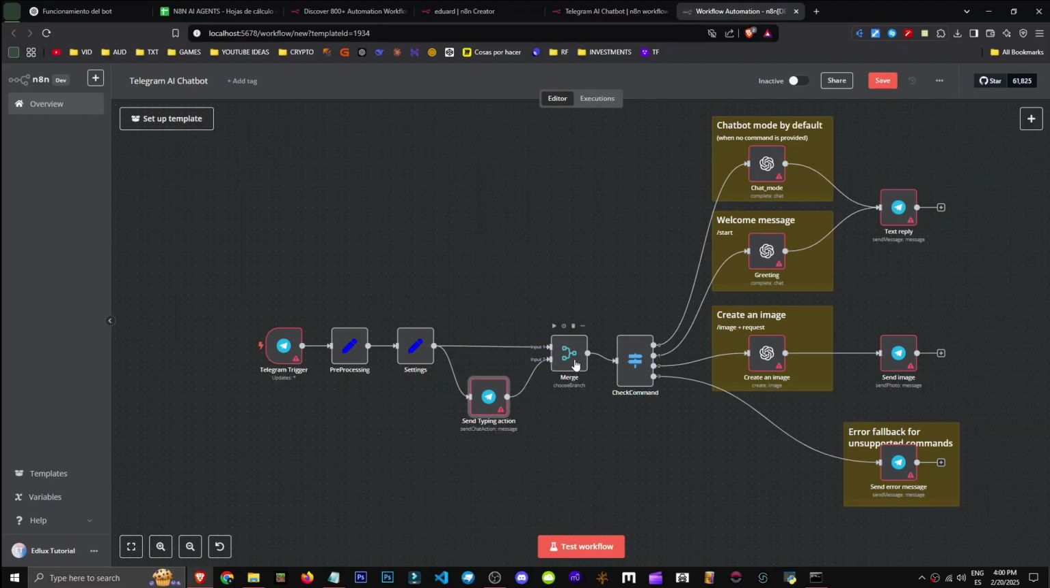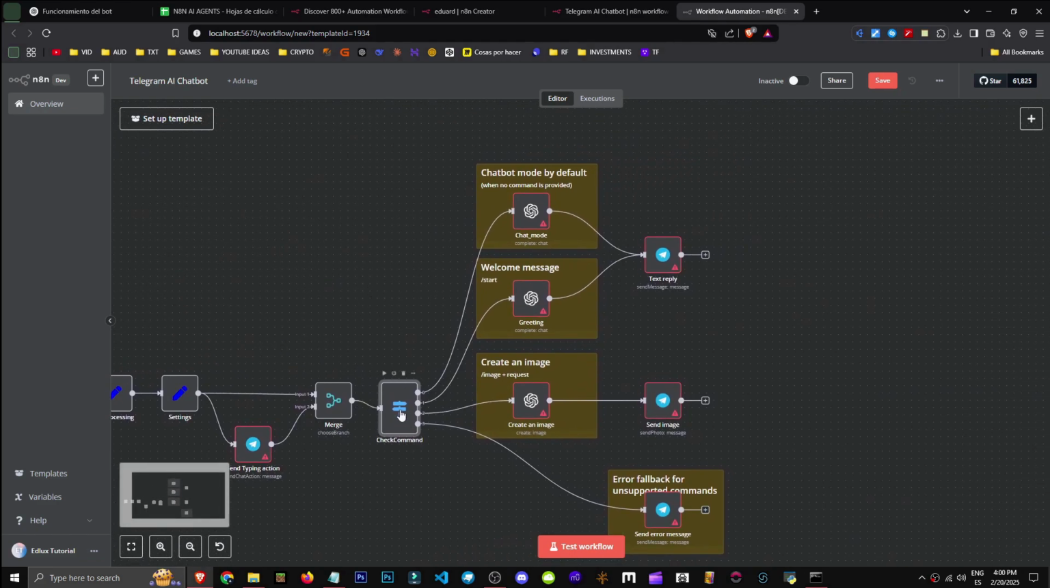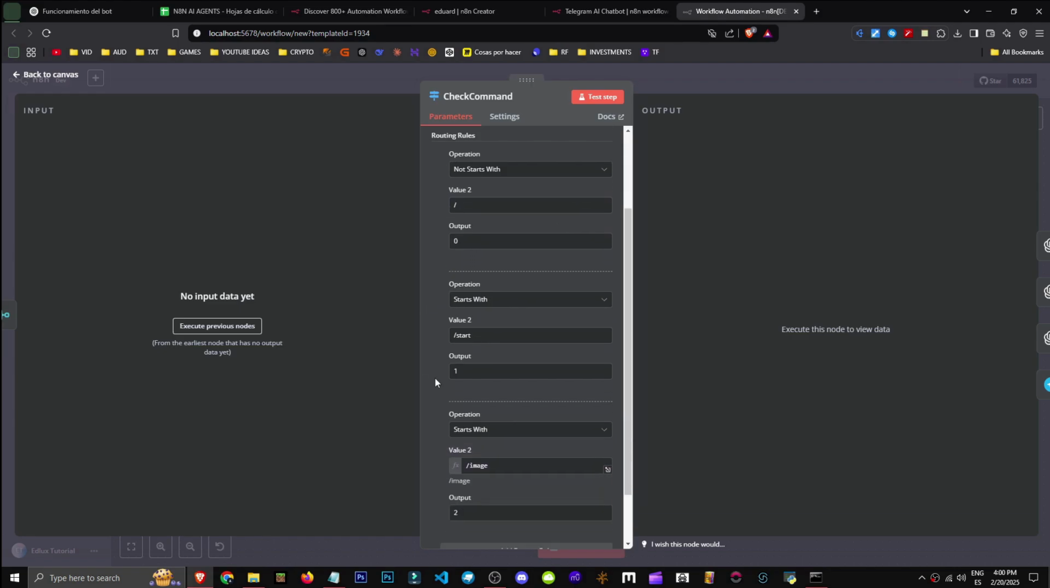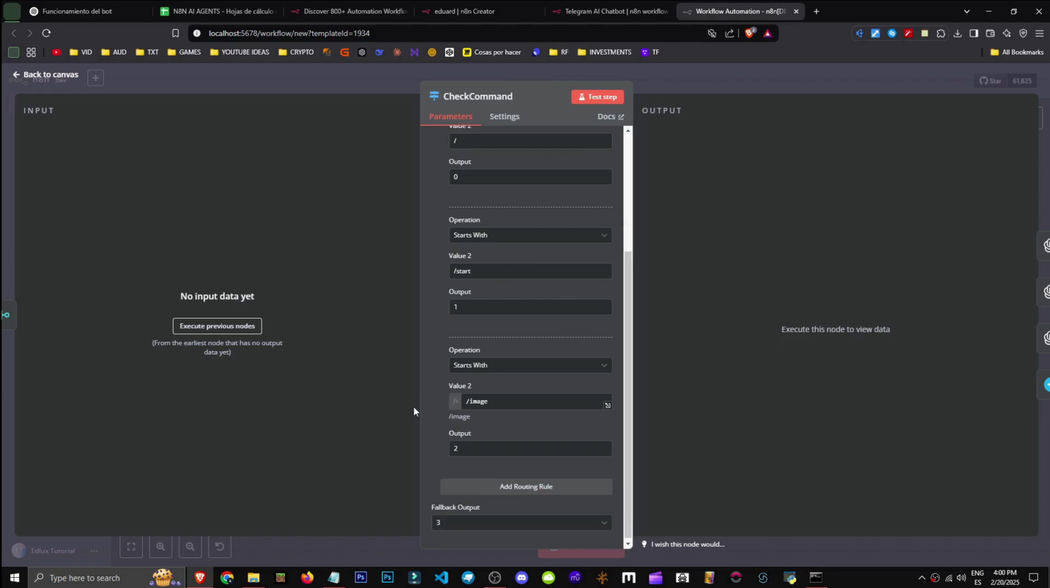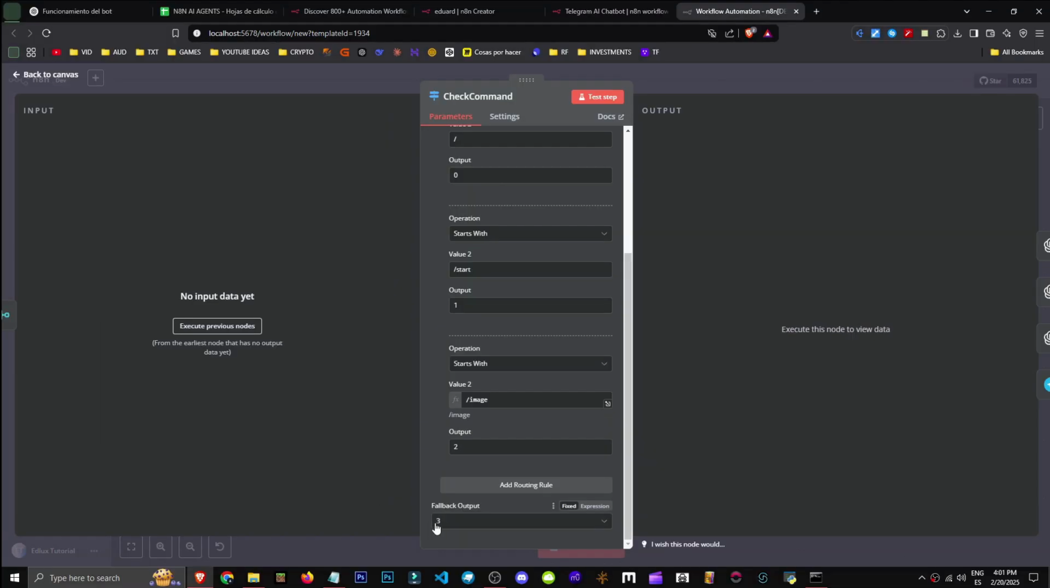Then these two actions are combined as input. Once both options are completed, merge puts the two inputs together. Basically, as you see, it checks the command. It says if the operation doesn't start with a slash, that means a command isn't being executed. The output will be 0. If it starts with /start, the output will be 1. For /image, the output will be 2. And for a final output, it'd be 3 for a new /command.